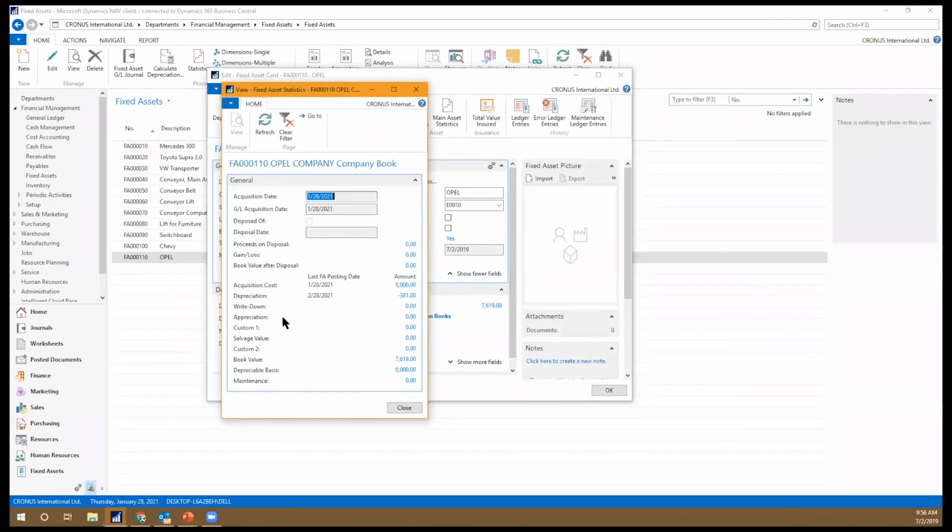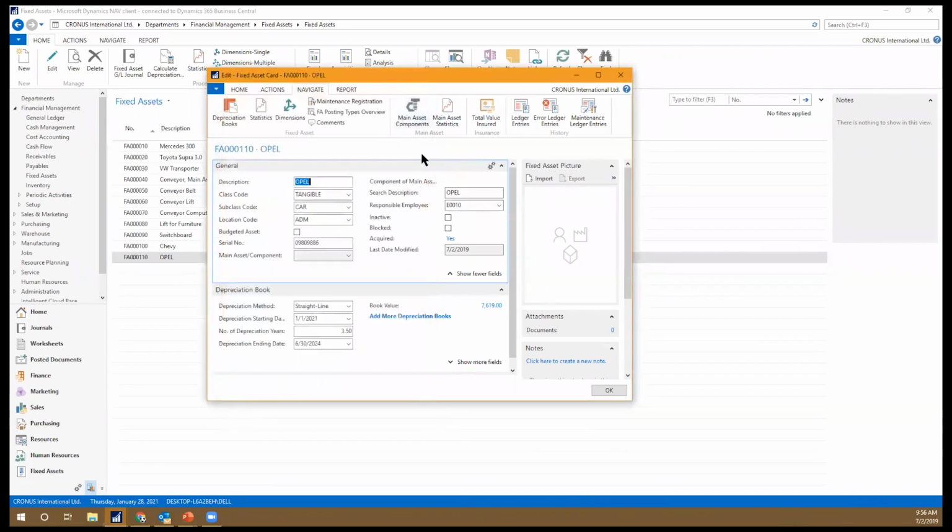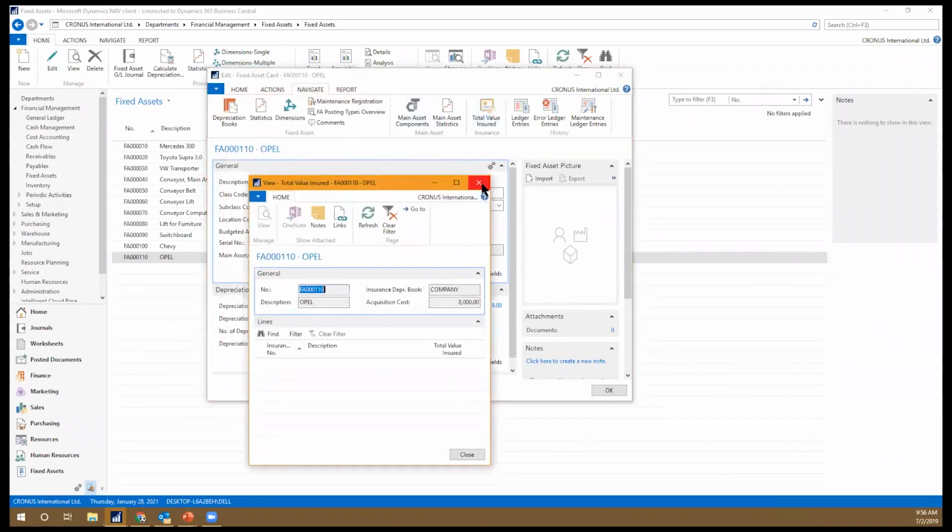So with this, I could generate my statistics, and whenever you post any transaction, it is saved in your subledger entries, and as well in your statistics, you will be able to see the totals. Okay, so you might have acquisition costs, depreciations, write-downs, appreciation, customs, salvage value whenever you want to decrease as well, and so on. All right. So we have different types of transactions. I cannot show all of them right now.